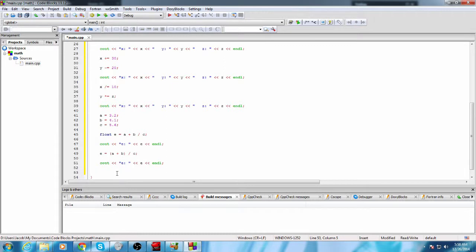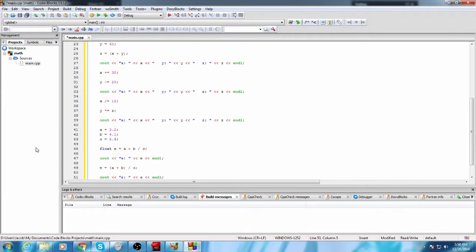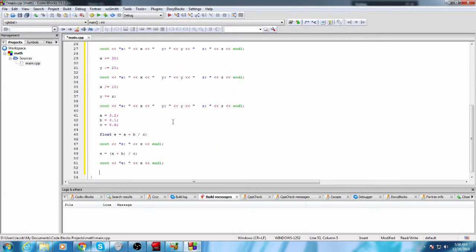Now finally, we have two more variables that we haven't really messed with. We have our string, which is name. So we'll say name equals my name is Jake.